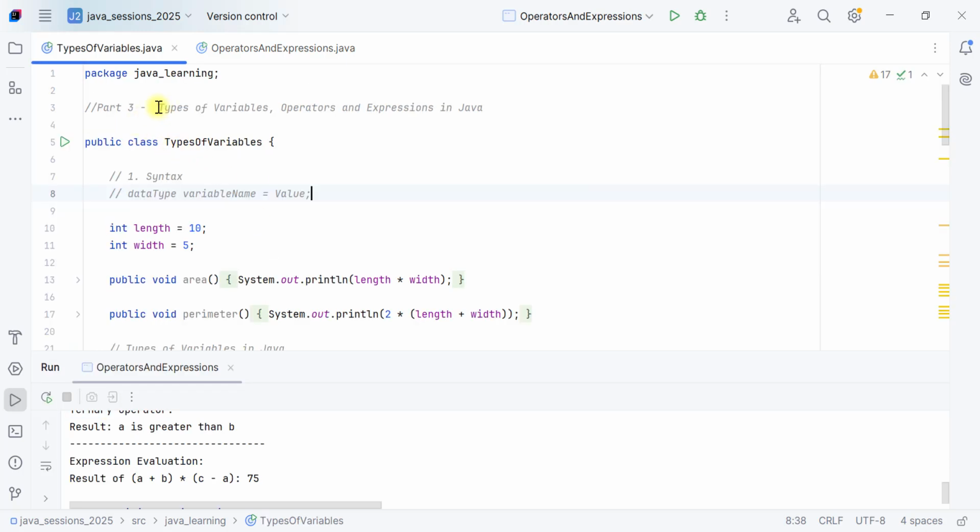So this is all about part number 3, where we have seen different types of variables, operators and expressions in Java.